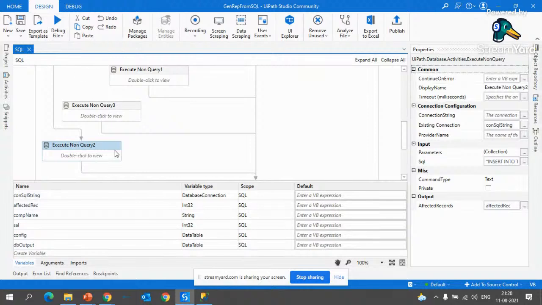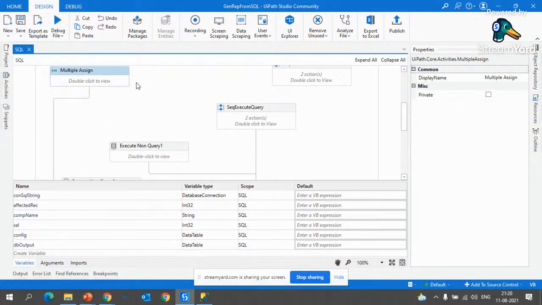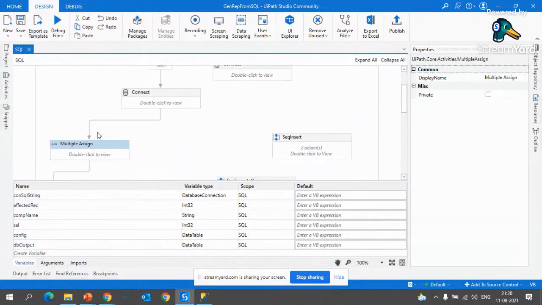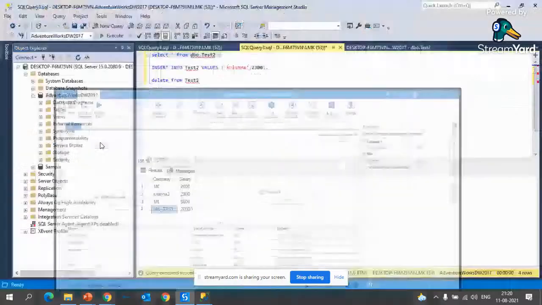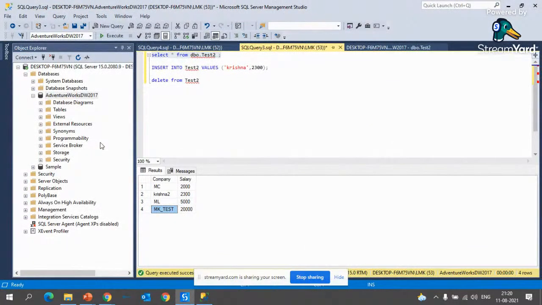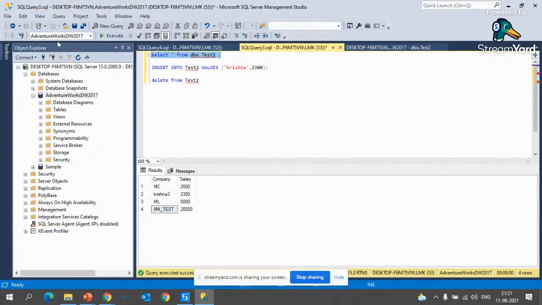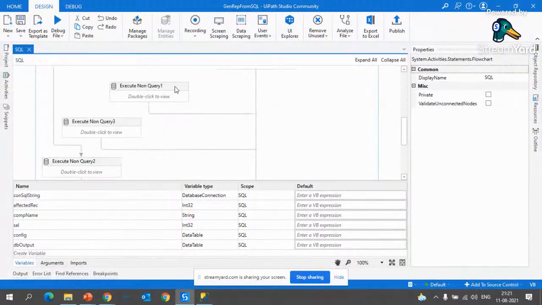Just running the bot. One second, I'll just change the variable values. So I'm keeping 3 and then 25,000. Click on execute. So yeah, a single row got affected. And quickly check the database. If you see, this got inserted here. So that's how you insert. These are the three types of execute non-query.